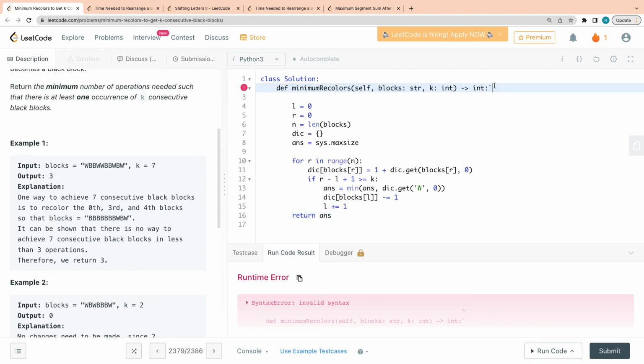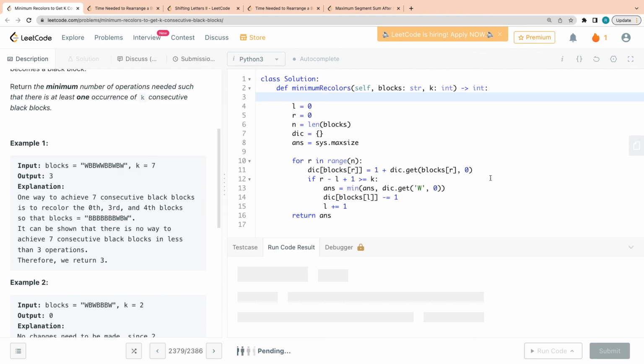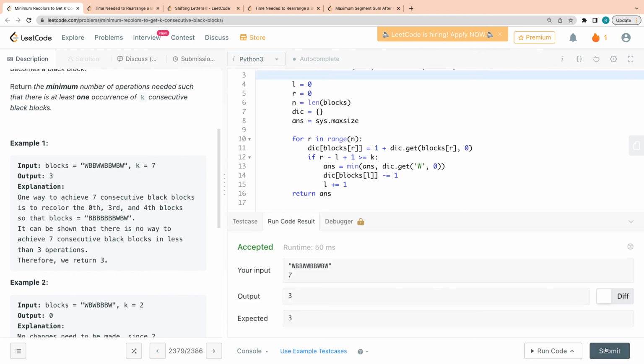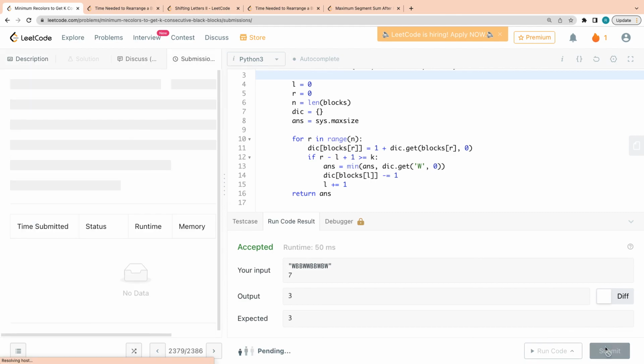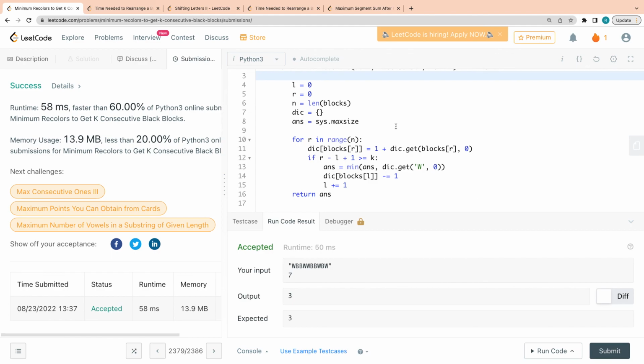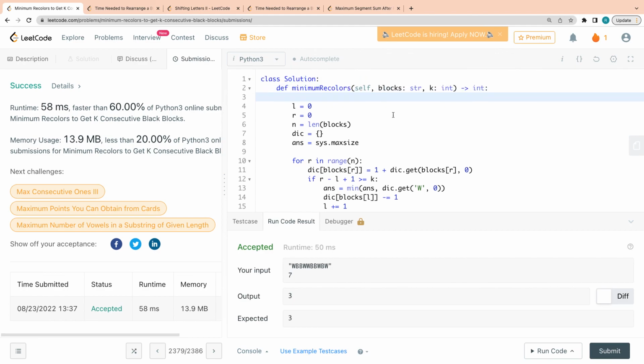There is some mistake. I don't know. Okay, let's quickly submit it, and it got submitted.